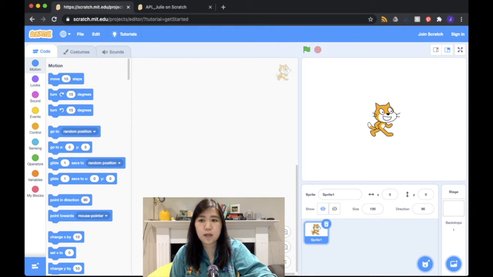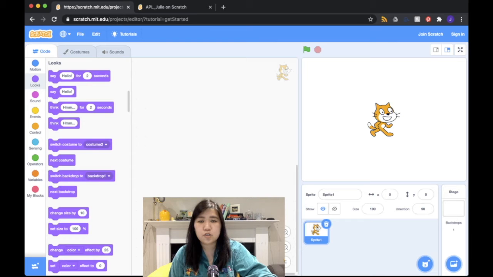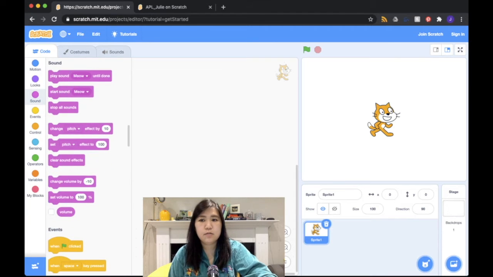So all these blue blocks are motion blocks, and they control motion of your animation. The looks blocks are purple and control how things look. Sound is pink, and so on and so on. Above me, you'll see a big blank area, and that is your coding area. So this is where you would drag your code blocks in order to code for some sprites that you're working with, or backdrops, or whatever else.